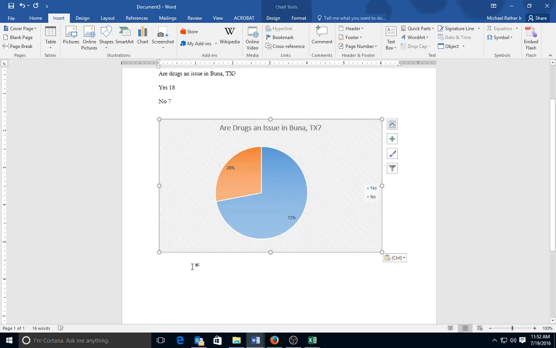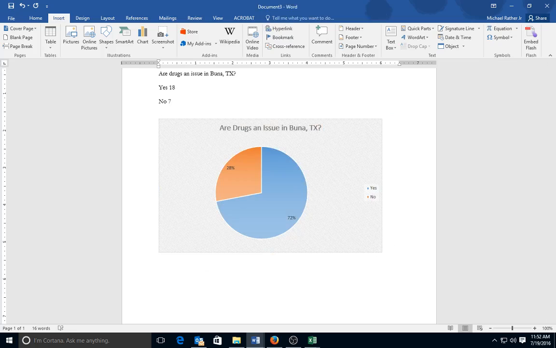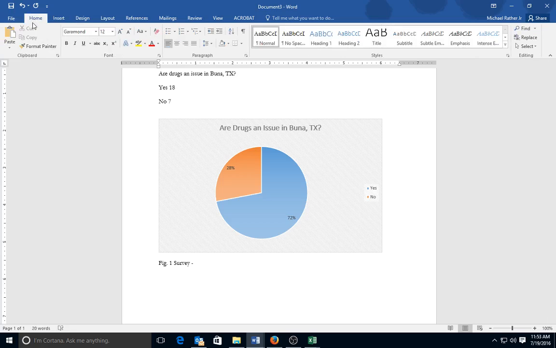Now one of the things you have to do too, once you've done that, is to cite this correctly. So if this was the body of a paper and this was the first image you had in it, you'd say Figure 1, survey, and that should be italicized, are drugs an issue in Buna, Texas? And then you would give the date of the survey.